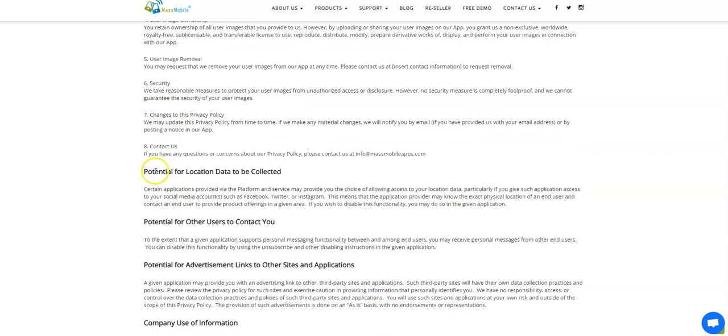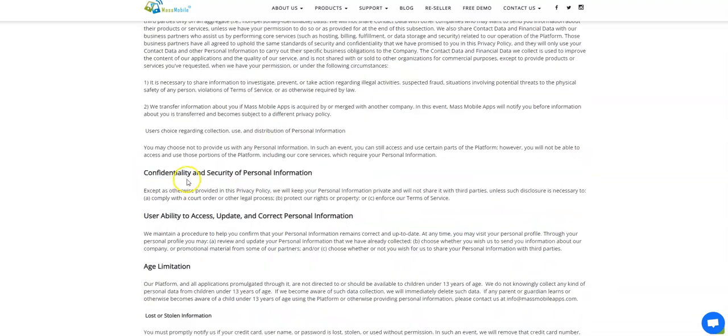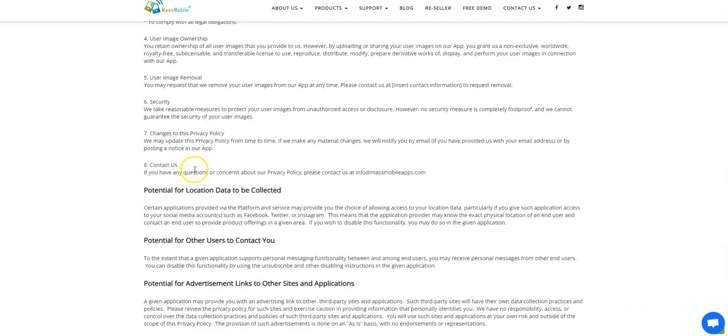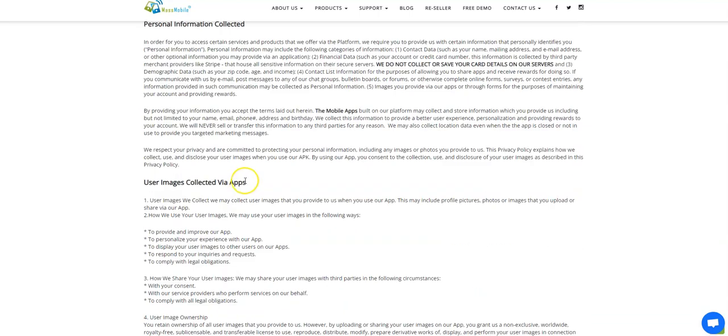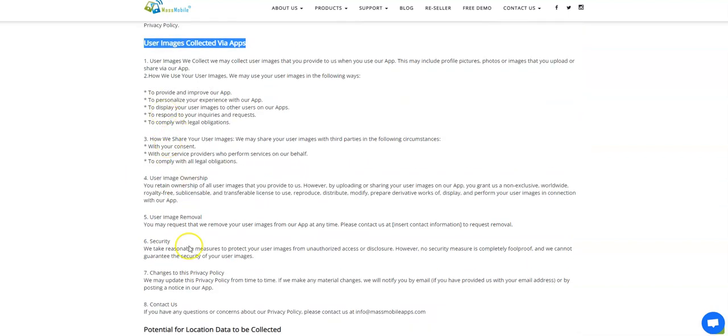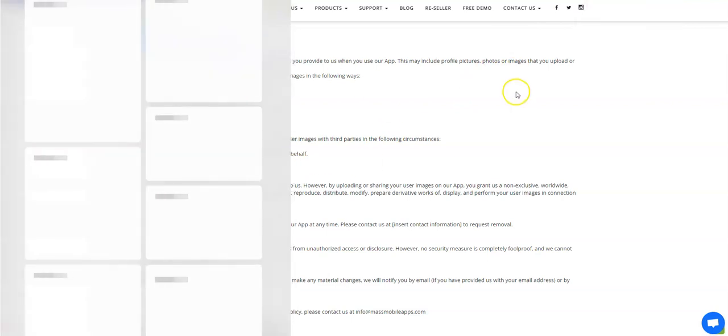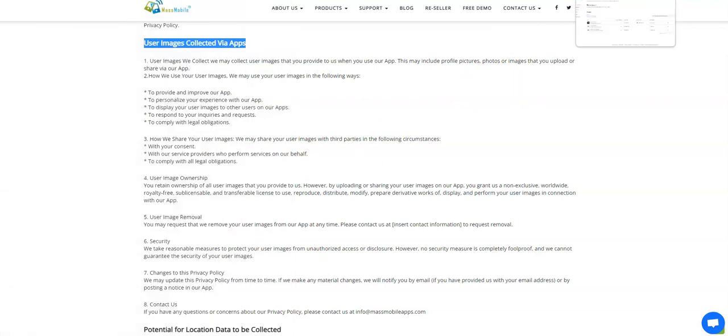Take a look through this. Where's the app stuff here? So there's stuff regarding specifically for applications, potential applications here. Here it is, user images collected by mobile apps. So this is the language that has been getting things approved. I've gone through their guidelines and their policies and all that kind of stuff, so I've put this together. Take a look at this. You're welcome to copy it and use it on your sites as well.